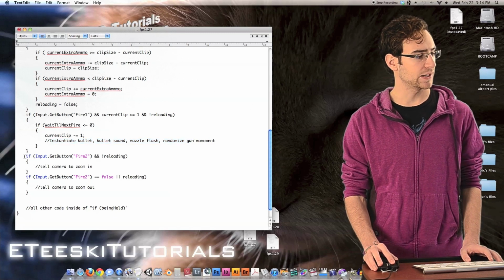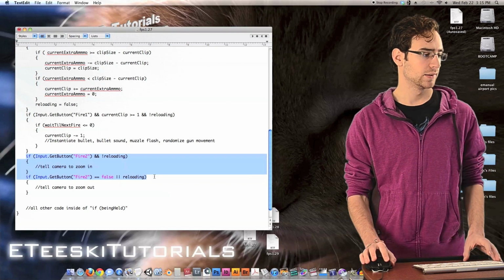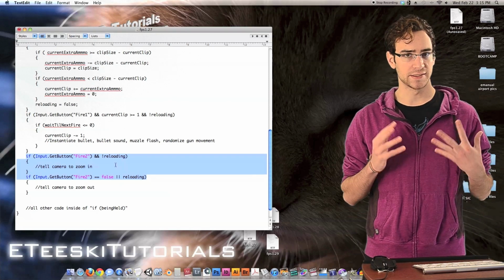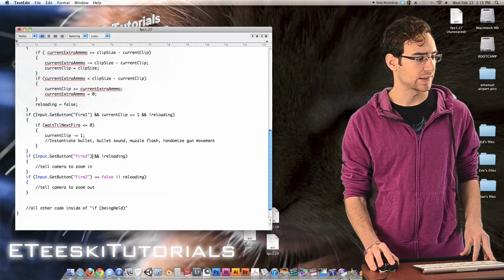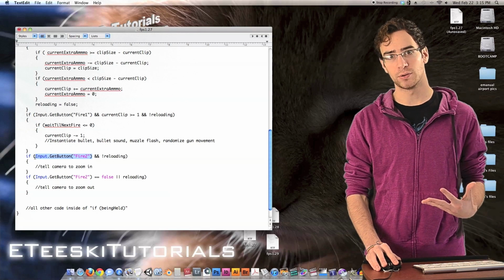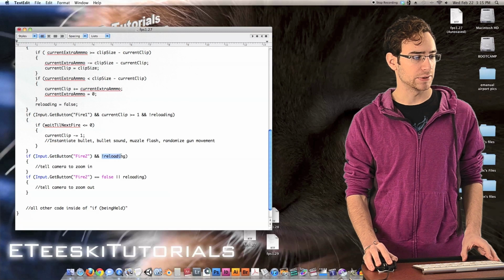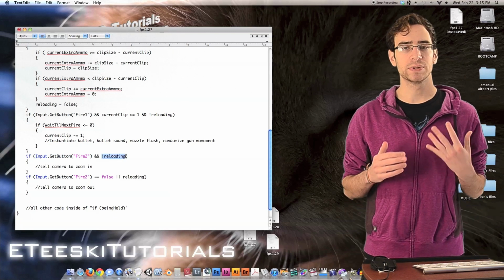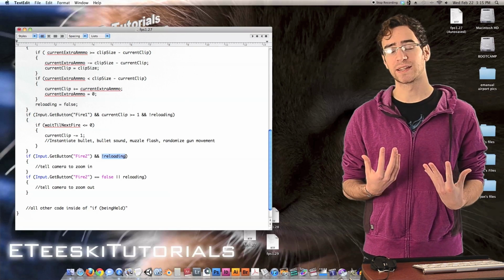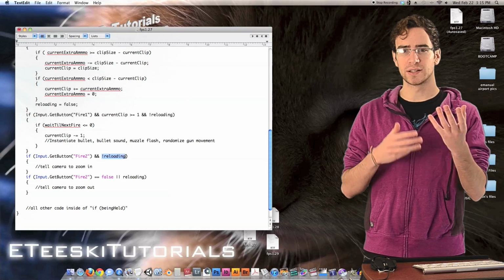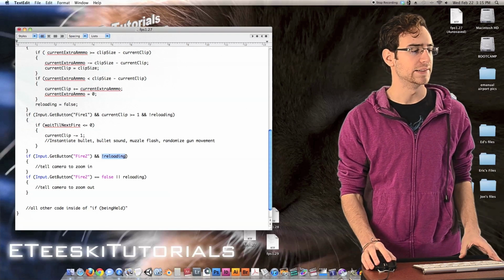Alright, next we're going to be modifying the two if statements that change whether or not the gun and the camera are zooming in. So we have if input dot get button fire 2. So if we are holding down right click and we are zooming in, and we are not reloading. That means we don't want to be zoomed in while we're reloading. If we have something like a sniper rifle, it would look really weird if we start playing the reloading animation, but we're still zoomed way in. It would just look bad.